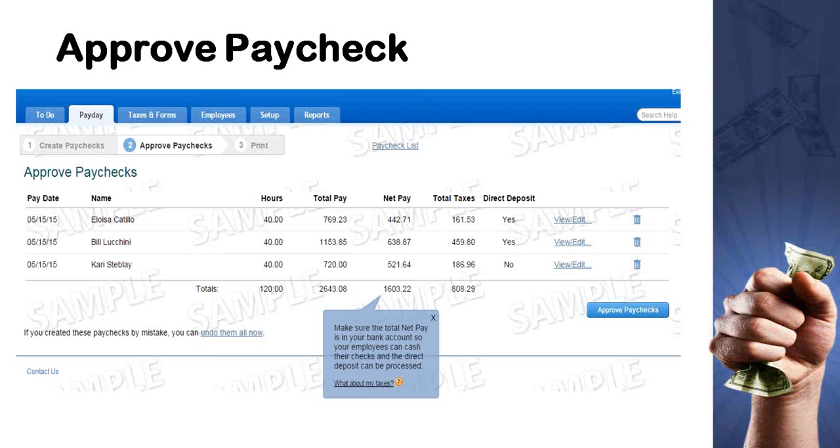Now, if you've created this whole payroll by mistake, there's a link down there that allows you to just undo all of the checks and start over. And I think that is kind of helpful sometimes when you need to go back and start everything over.